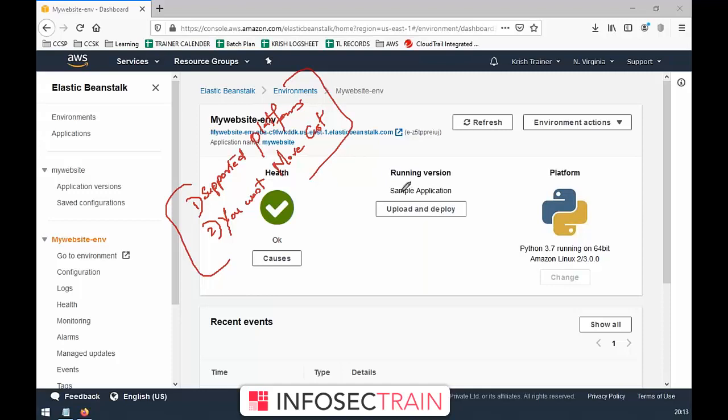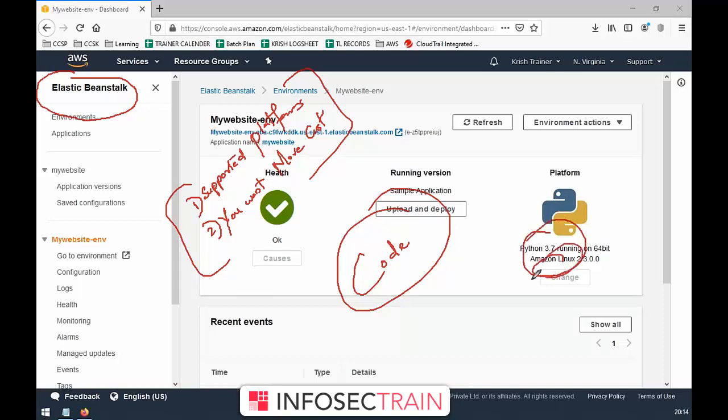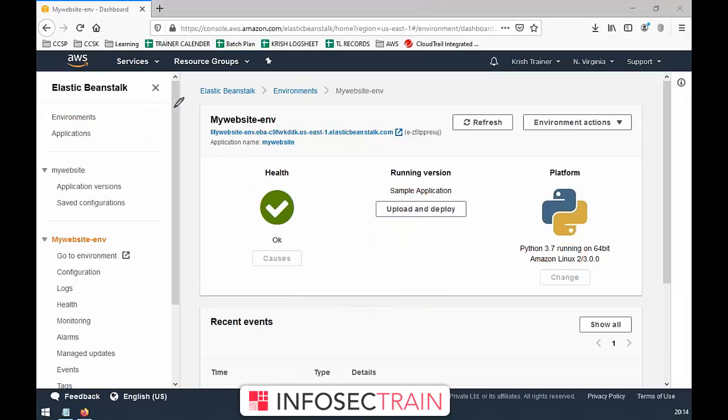Otherwise, this is the best platform. Why? Because you don't have to worry about the OS or anything else. You just upload your code and run your application. The only thing you have to worry about is your code, because if your code is vulnerable or has security issues, that can be affected. But any issue relating to the platform or the operating system is taken care of by the cloud provider. That is the advantage of Elastic Beanstalk. So that's what we call Elastic Beanstalk.